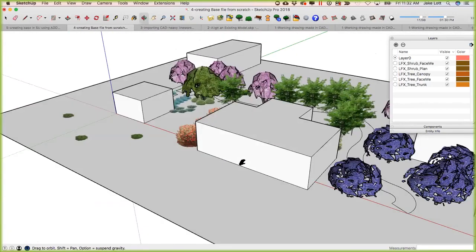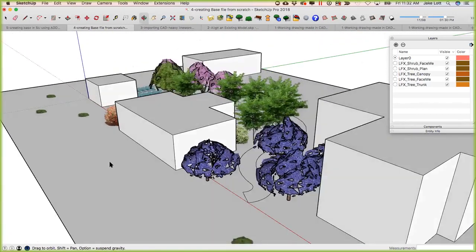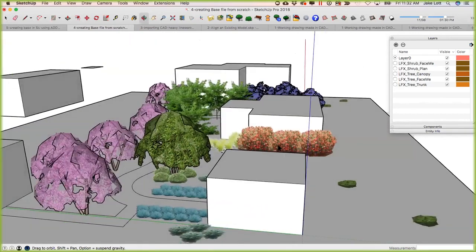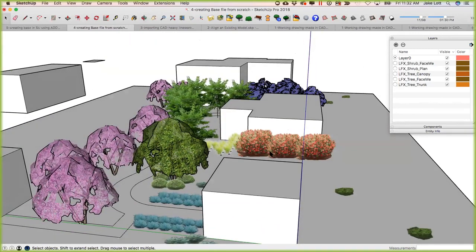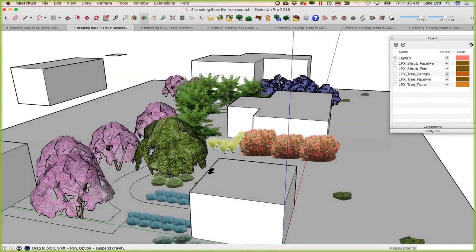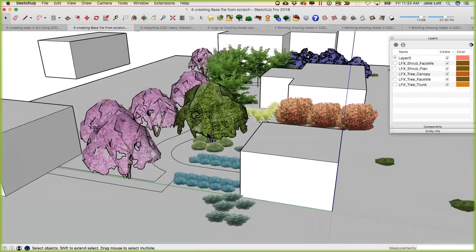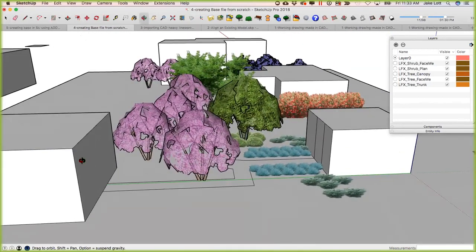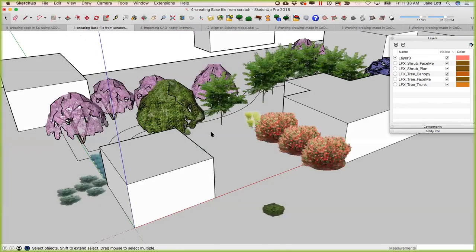So now that we have those plants in there, we know that everything is kind of lined up. We can really start building out the rest of the model. We can start making tweaks to things as we start viewing things this way, and just start fine-tuning it a little bit.